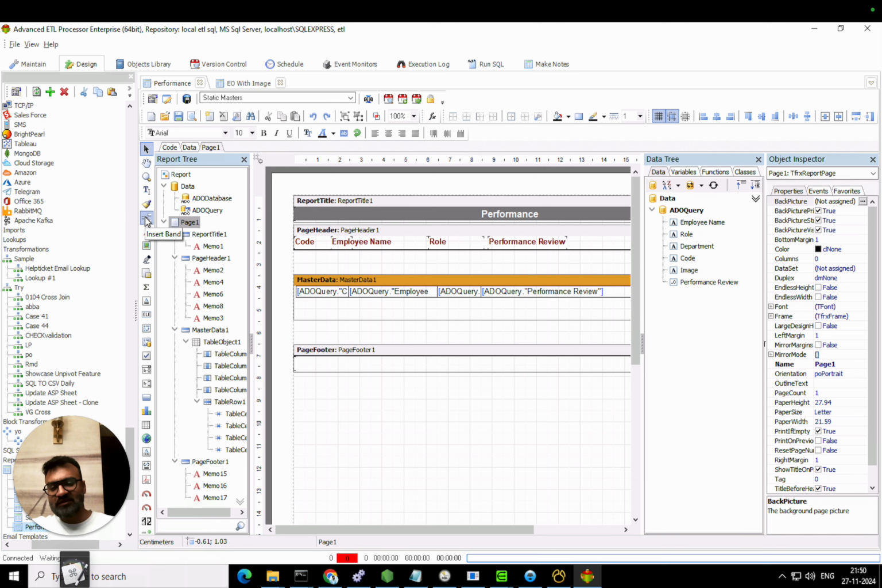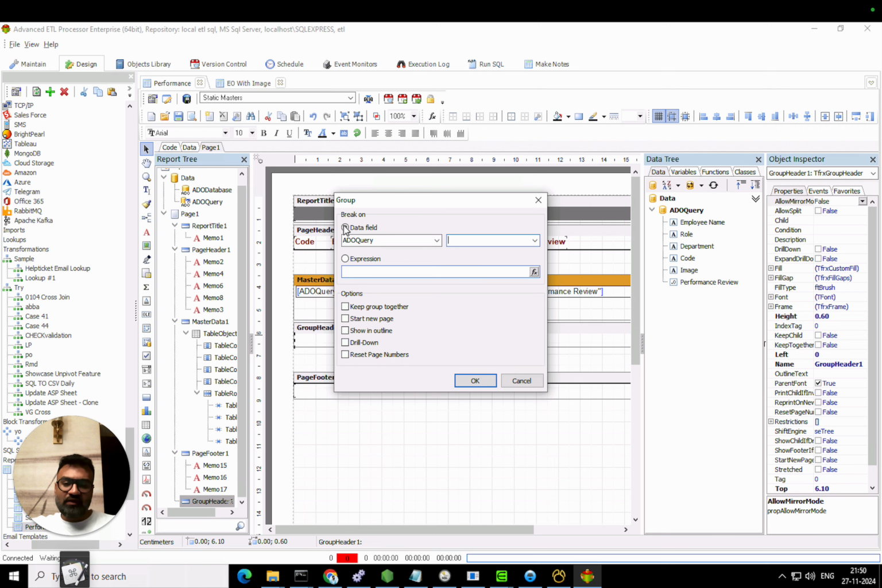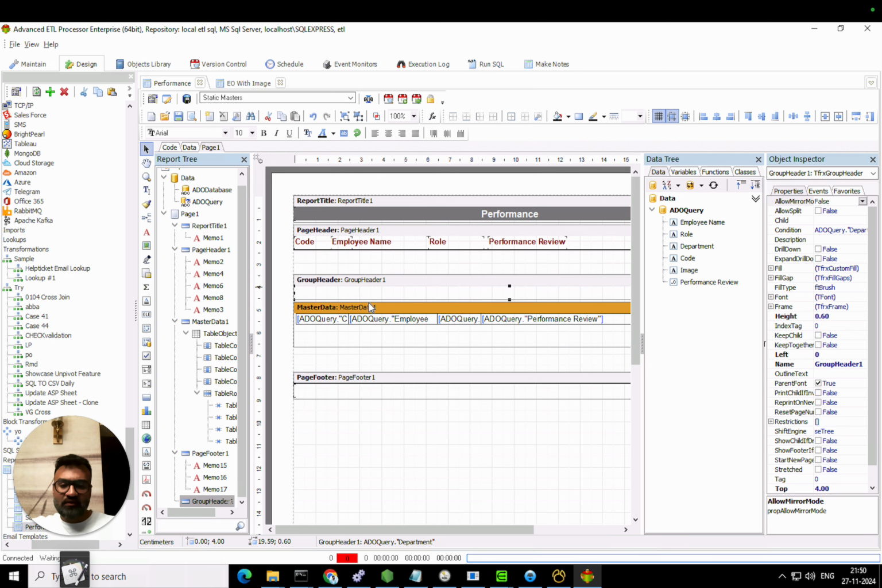From the inspector, select insert band, click on group header. In group header you would want to select, so in my scenario it is department. Click OK, move the group header on top of the master data. Let's drag our object, which is department.